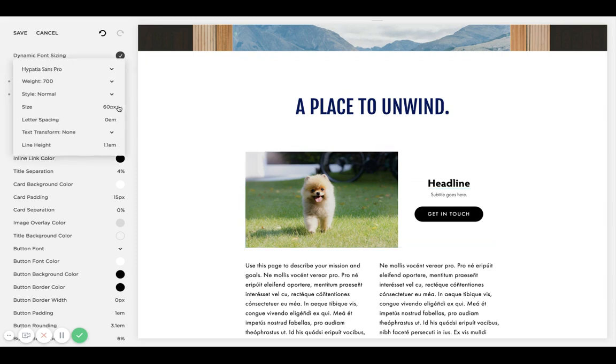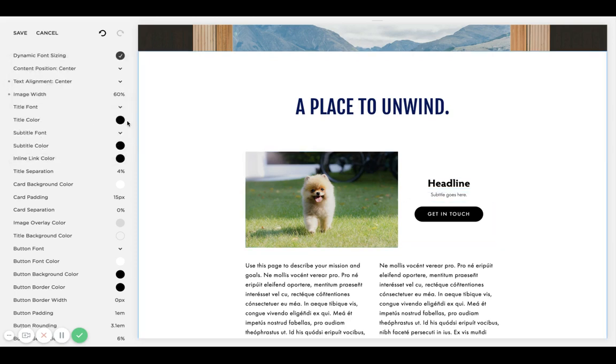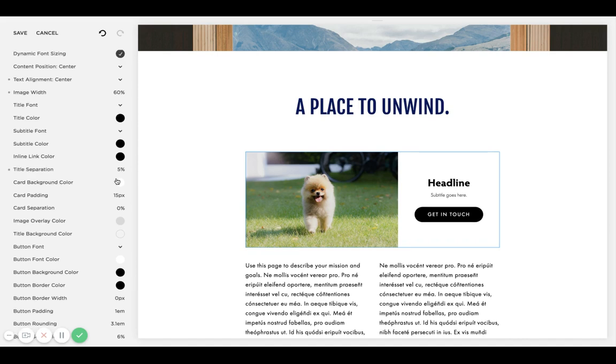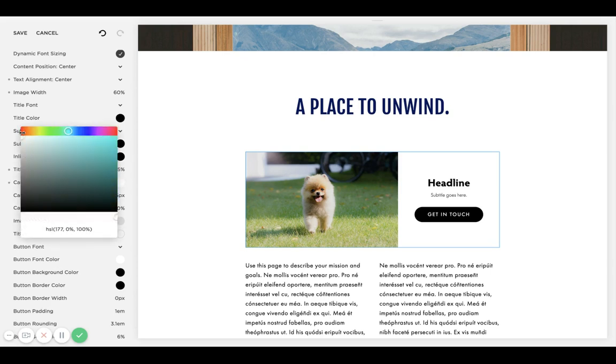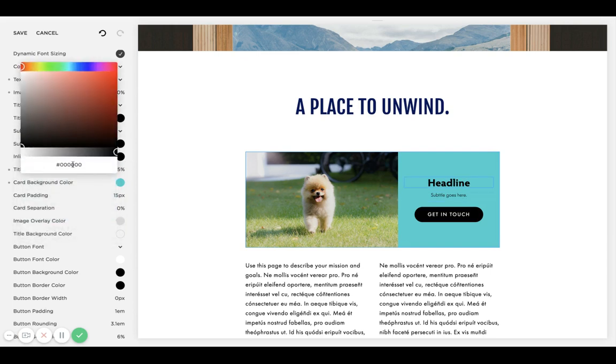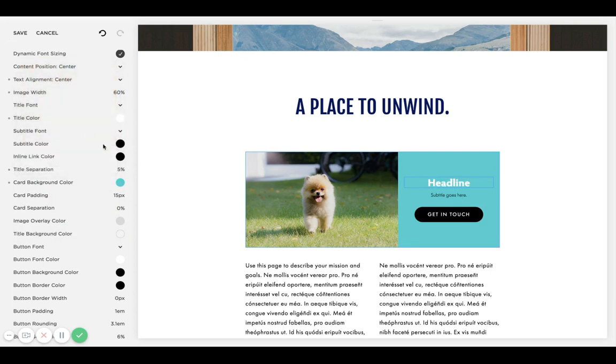Here's where we can control the color and the title, the font, the weight, the style, sizing, all like you would with your normal text. Here's where you can control your subtitle, and you can even control the spacing between these. So here's what I really like to do with these card blocks: I actually really like to change the background color. Right now the background color is white. So let's say we want to change this to a nice teal color. There we go. That looks really nice. And then let's change the headline to white so that it pops off of there.